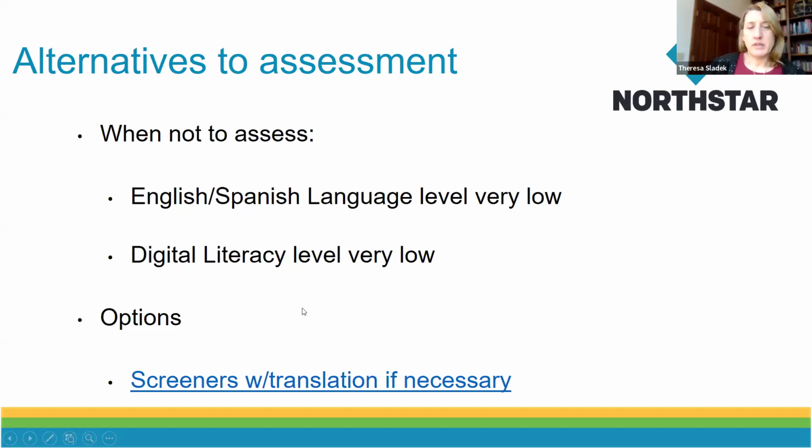We do have some screeners that are in your Northstar admin portal that are paper and pencil that are much easier to translate, if that's something, if someone on your staff is speaking the language that the student is speaking.